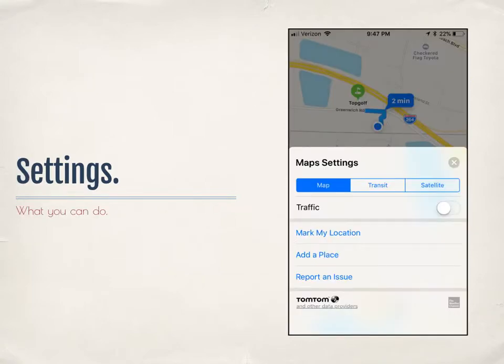So this is the screen that will show up when you have clicked on the settings icon. You'll see you're able to change to a transit or satellite view. You can also save locations and add a place, or you can even report an issue that you had within the app.